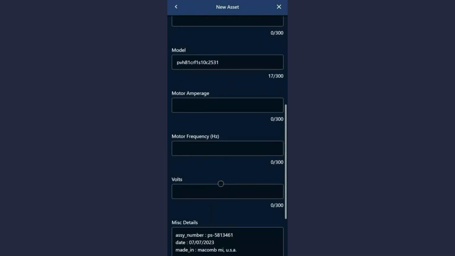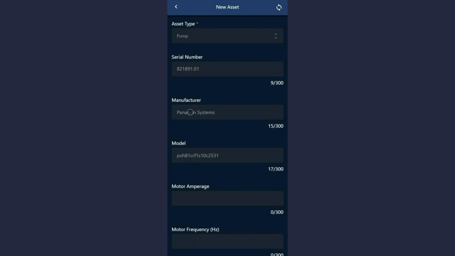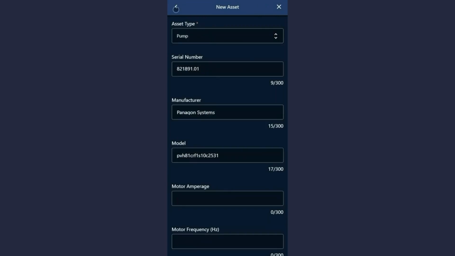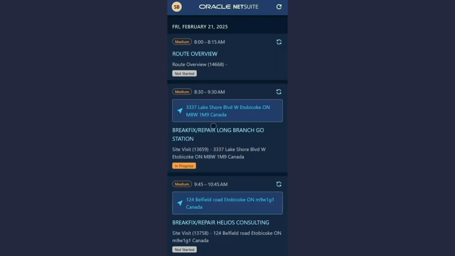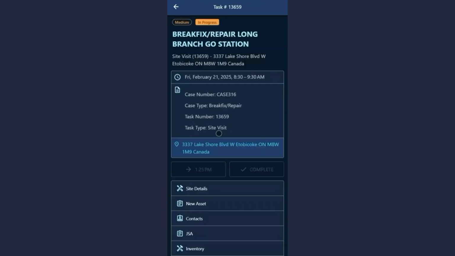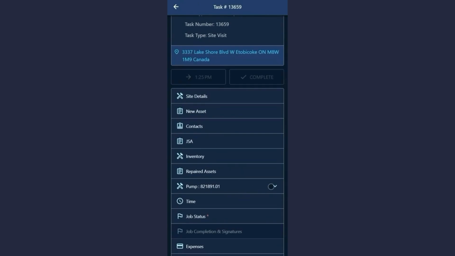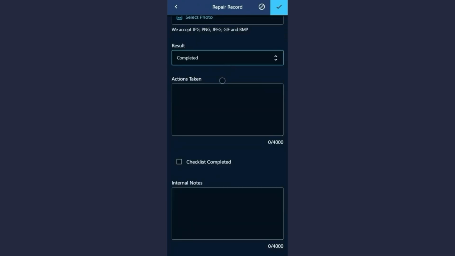I can fill in the manufacturer manually if I need that and submit that again. And now I'm just going to back out and refresh my task. When I come back into my task, I'll now have that asset available to record my maintenance against. So now I can perform my repair, select whether it was completed, record any actions taken, and complete my task.